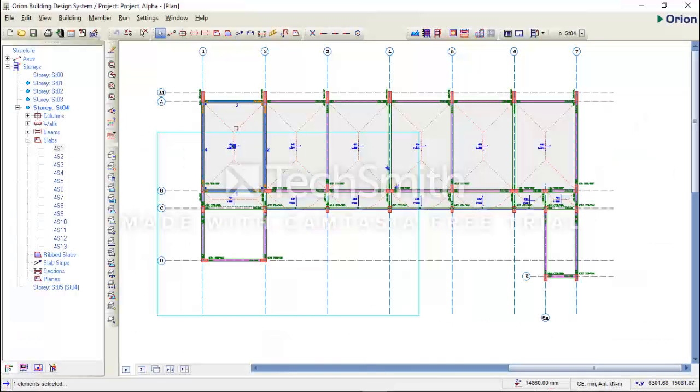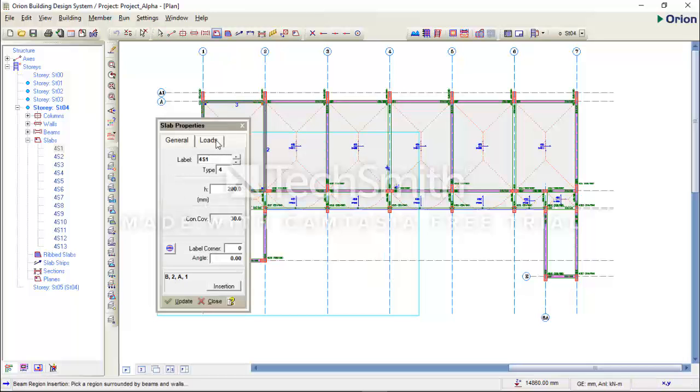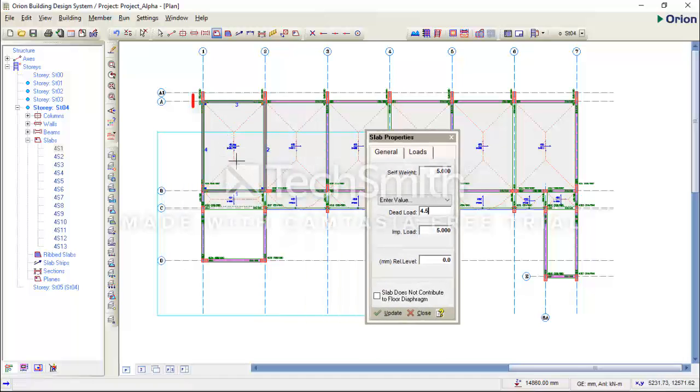So I'll go back to my model. I will select this slab, click on property, go to the load. I will increase this load to 4.5, so from 2.5 to 4.5. And I'll click update. So I've updated the additional dead load for this slab.